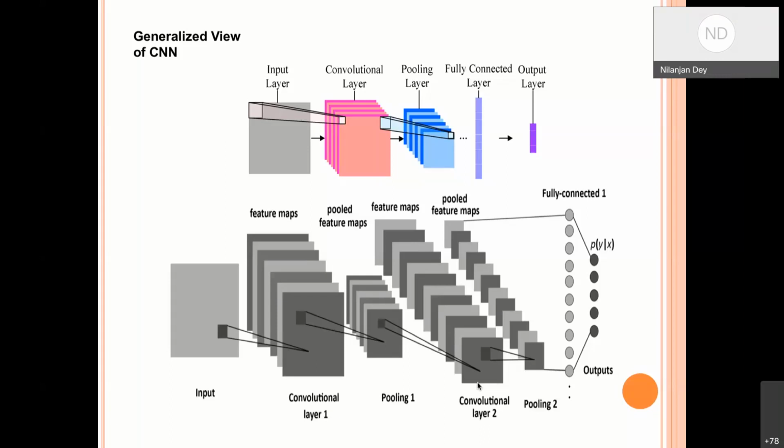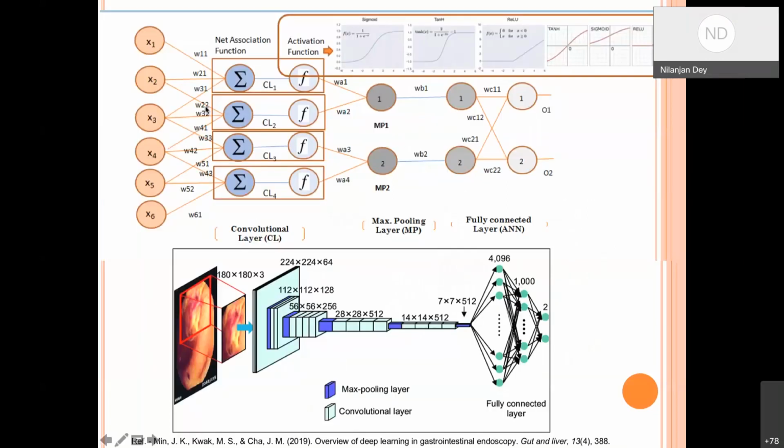In this way, for glaucoma also you can deploy the same thing, and you can ultimately find out whether the eye has glaucoma or non-glaucoma. This is the glaucoma classification. These are the different pooling layers. And finally, as I said, by some softmax layer, it will tell you the probability that you have glaucoma or not glaucoma.